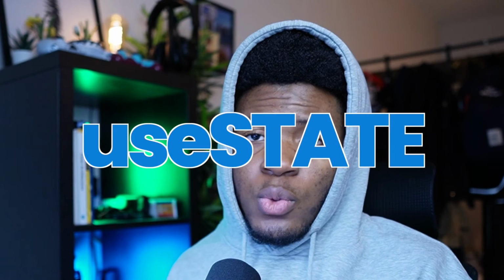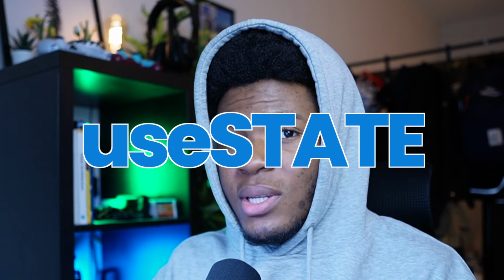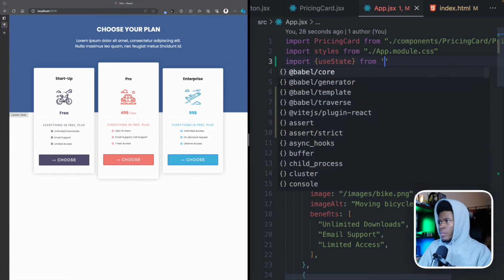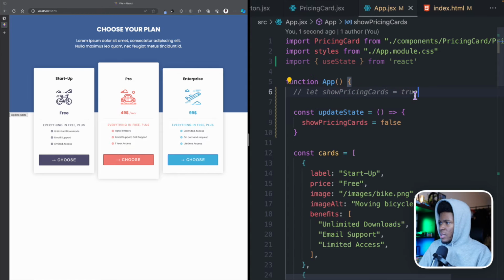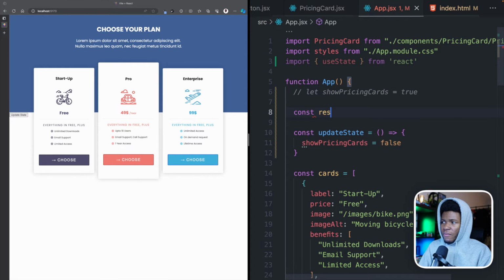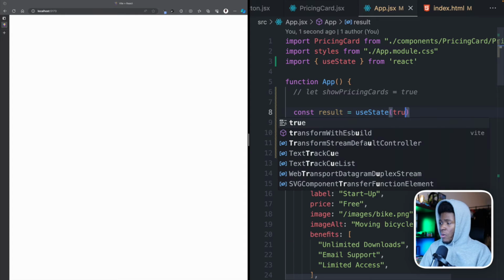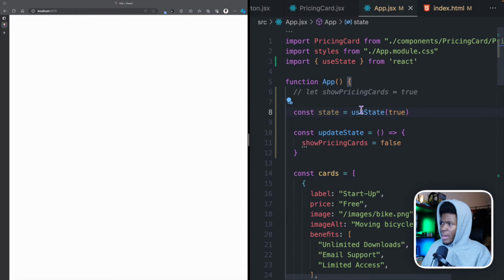This is what we're going to use: one React hook called useState. There are many more React hooks, and we're going to look at them in later lessons. But here I can import useState from React. And then let me comment this part here. Let's just say I have const results, and then I can call useState, and the value that useState would receive is the first state, the default state. So in this case, I can pass a default state of true. Let me call this state. I don't know why I called it result.